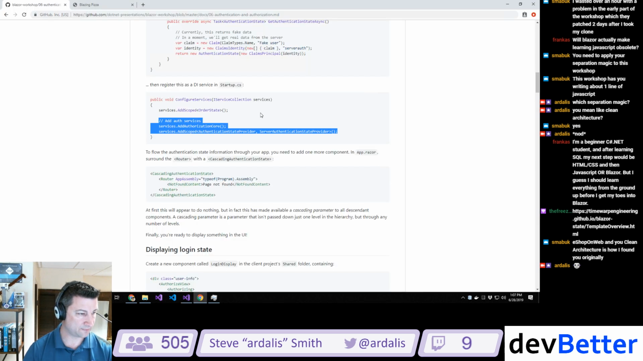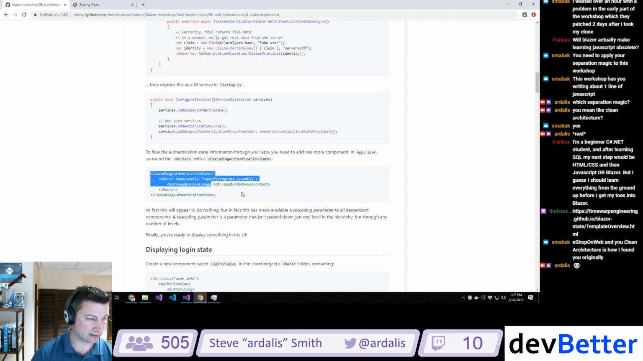Alright. To flow the authentication state through your app, you need to add one more component. In App.razor, surround the router with a CascadingAuthenticationState component. At first this will appear to do nothing, but in fact, this has made available a cascading parameter to all descendant components. A cascading parameter is a parameter that isn't passed down just one level in the hierarchy, but through any number of levels. That's cool. Finally, you're ready to display something in the UI.